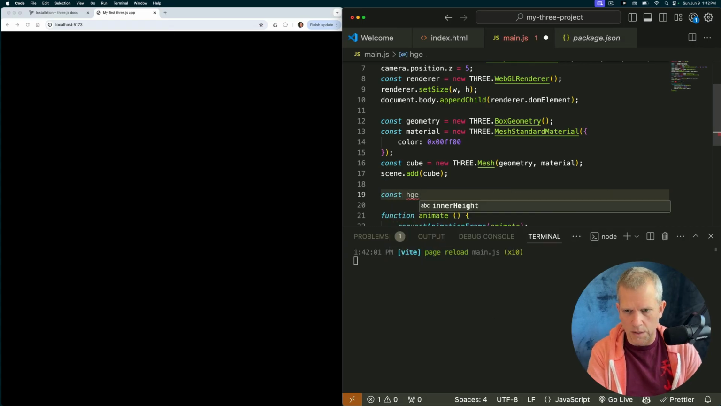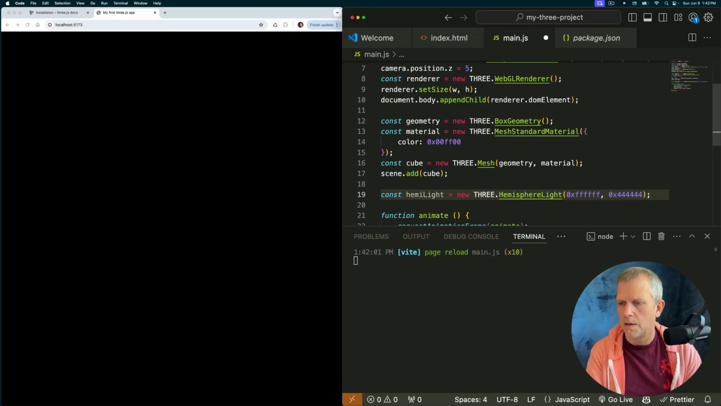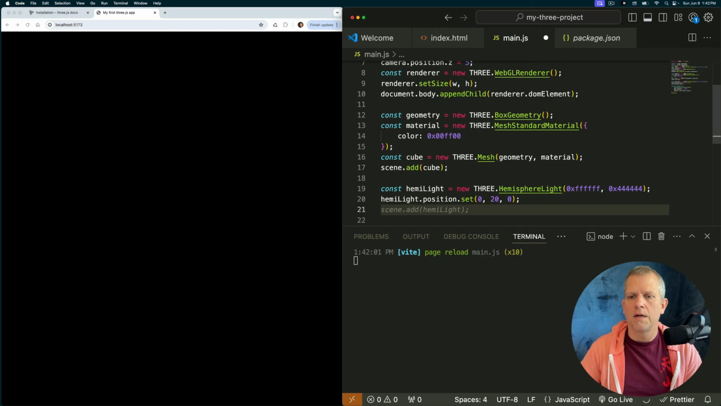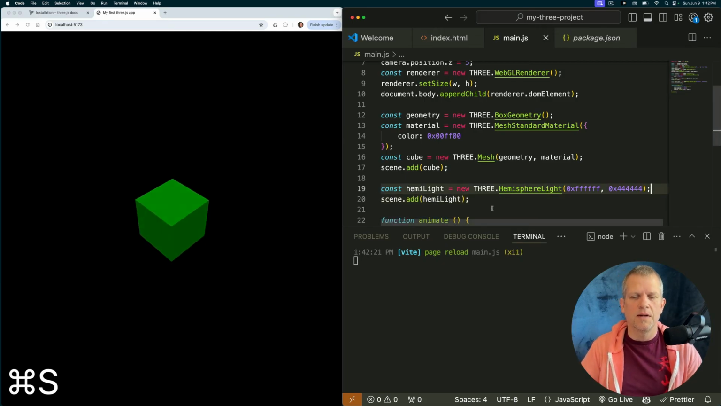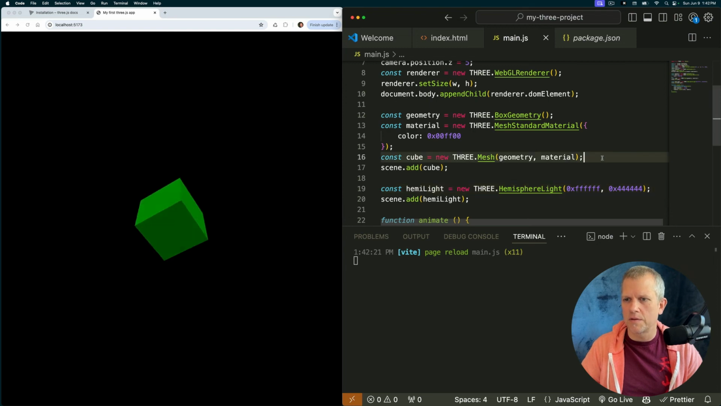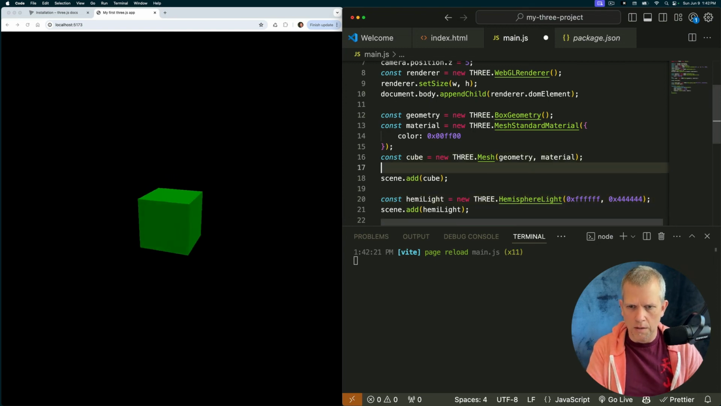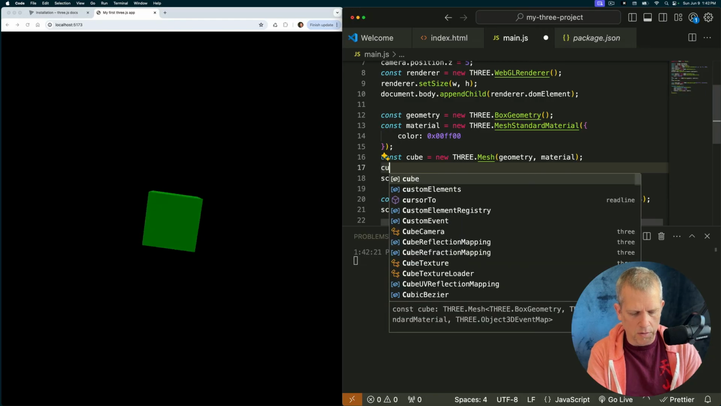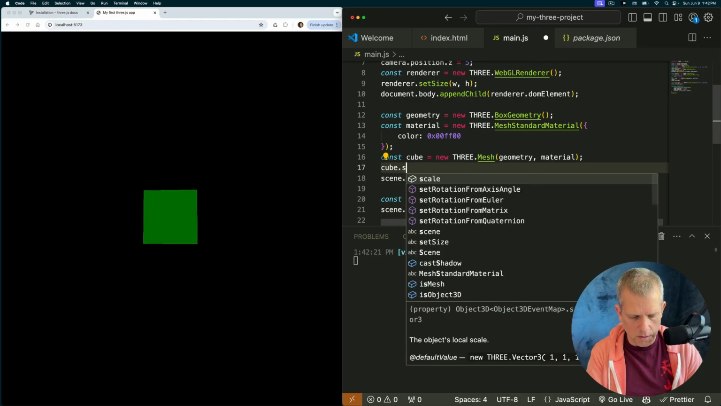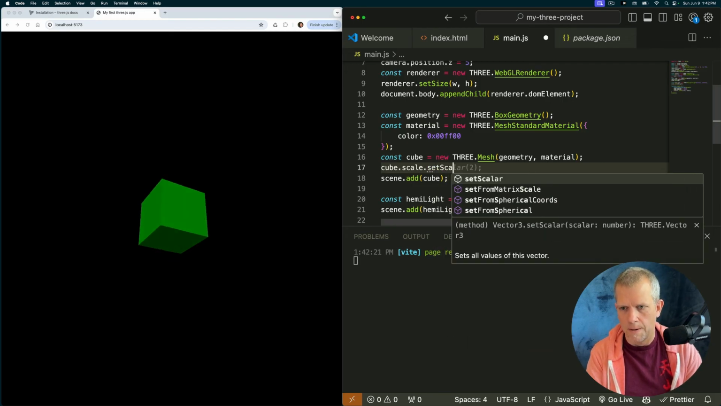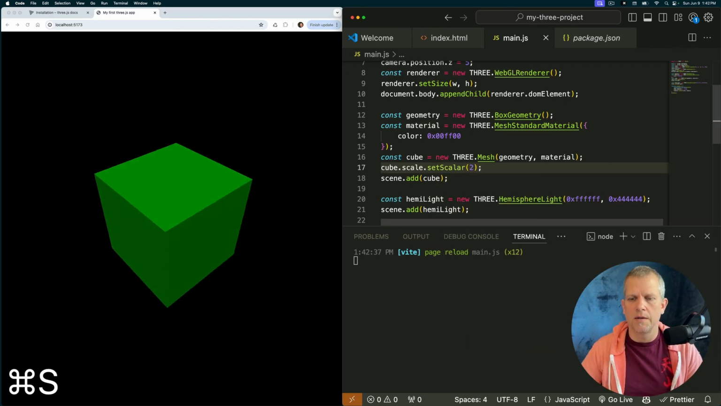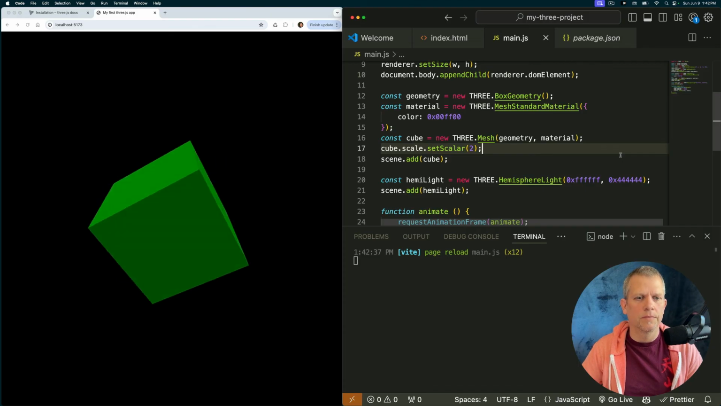Const, I like hemisphere lights. I'm challenged by this keyboard. There's a hemisphere light and add it to this. Oh, I don't care about that. I just want to add it to the scene. And there's that. By the way, you can make this cube bigger. I could either set the scale here or just instantiate it in a bigger size and then make it twice as big. Cool, right?